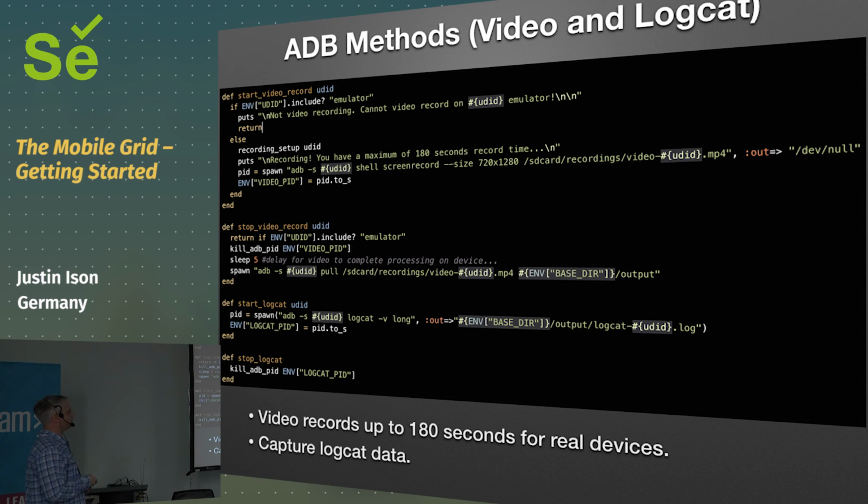So of course, we want some more information. So we have some methods here to grab video from the device. Video only works on real devices, it doesn't work on emulators. And we also then grab the logcat data from the device and emulator.